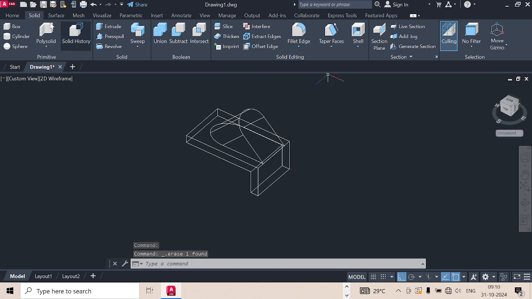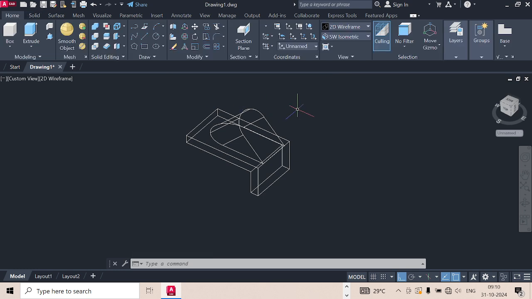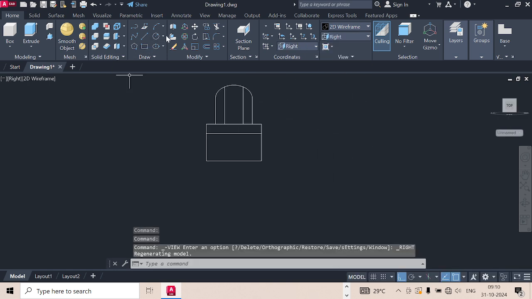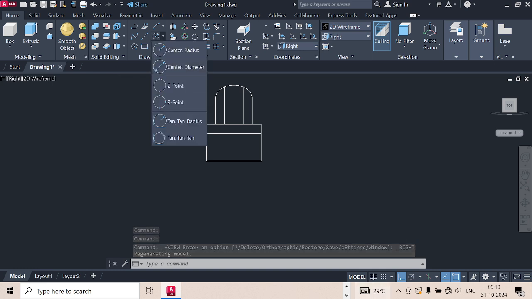Thereafter, let us take the circle. Here 2 holes, here also 2 holes. You go for, this is left or right side view. Right side view. Now you draw a circle of radius. What is the radius of the circle? We will refer to that.